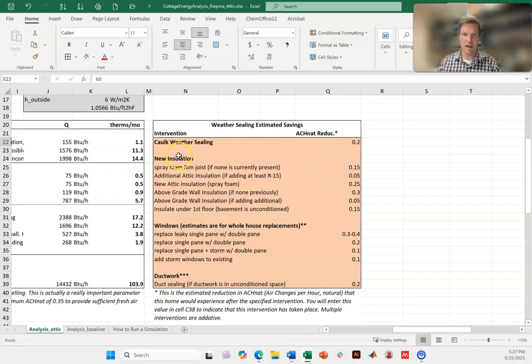As we look here, a lot of insulation projects come with a weather sealing benefit. Spray foam, the rim joist, no, we didn't do that. Additional attic insulation. So we're estimating a fairly small change if we're just adding insulation on top, and we should be adding a fairly thick amount, say R15, to achieve that. This is not an exact number. These are our estimates, rules of thumb, but let's see what needs to happen to make that change.